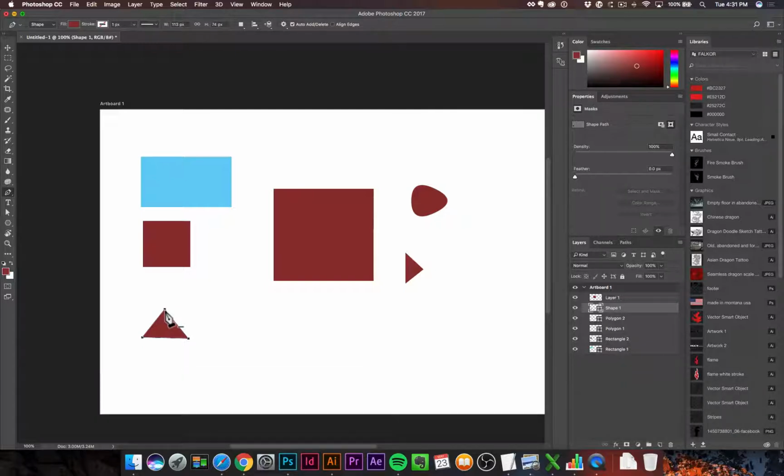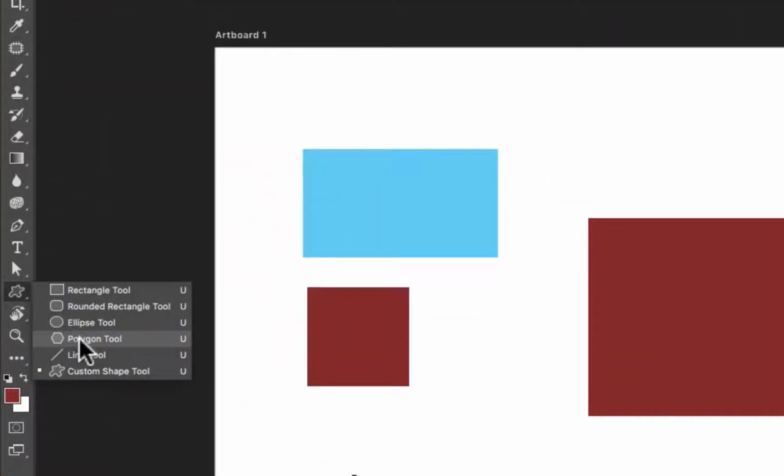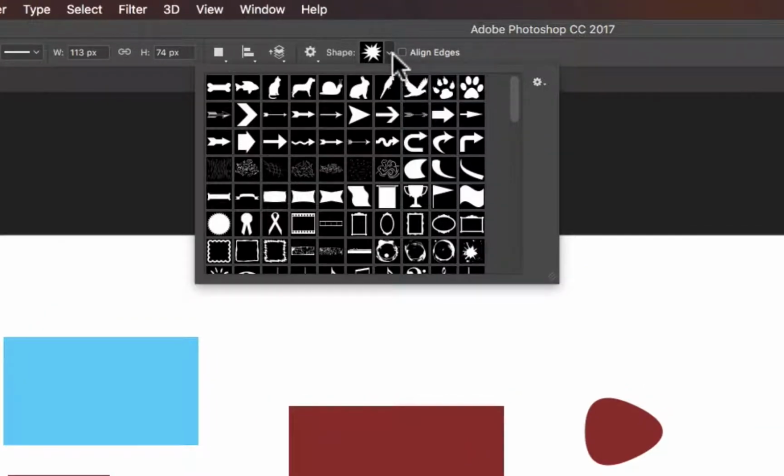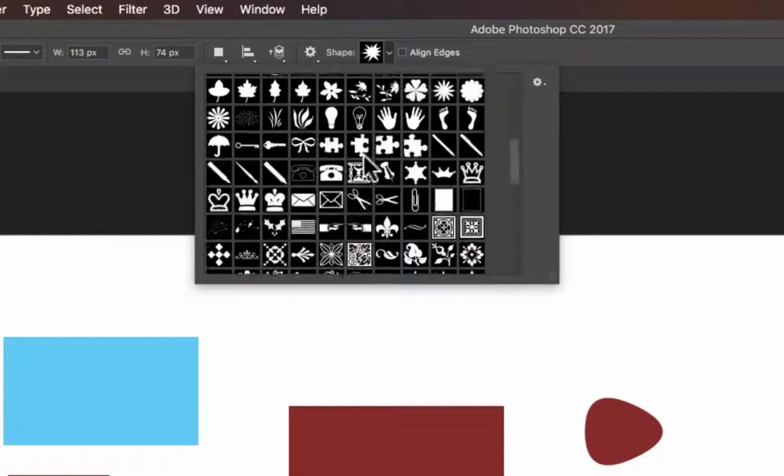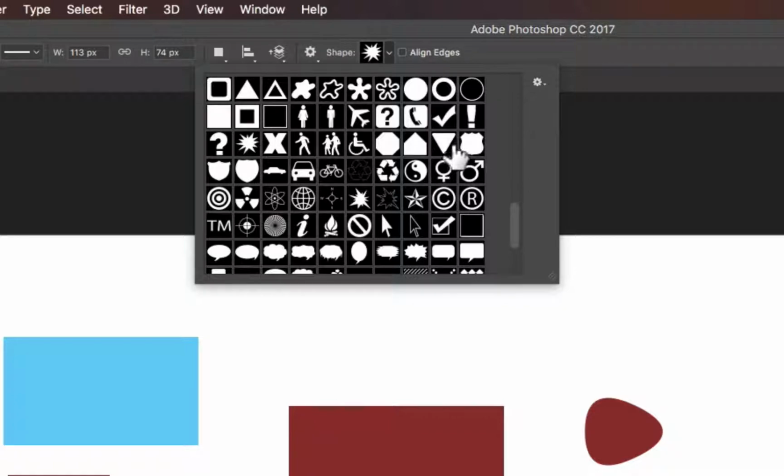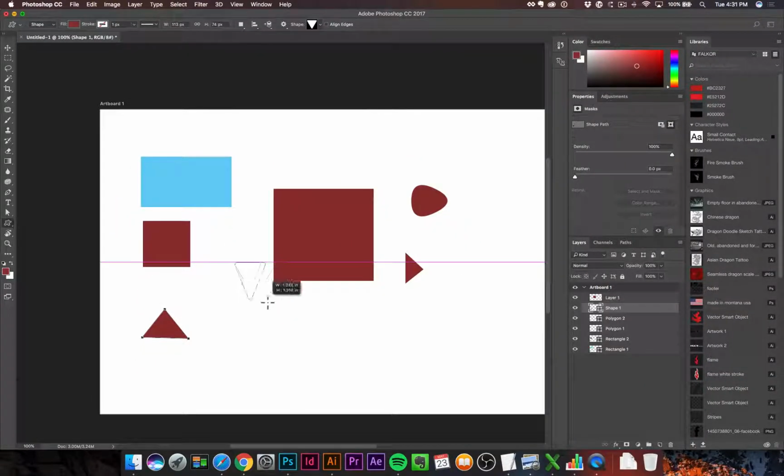I know it's not as easy as just, you know, coming over here and finding a triangle. There actually, now that I think about it, might be an option under, if we go to the custom shape tool, click on that drop down, there might be a triangle option here, to be totally honest. I haven't been in this menu in a long time, but that's something fun you could play with too.